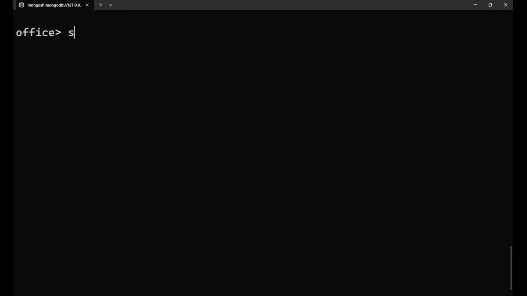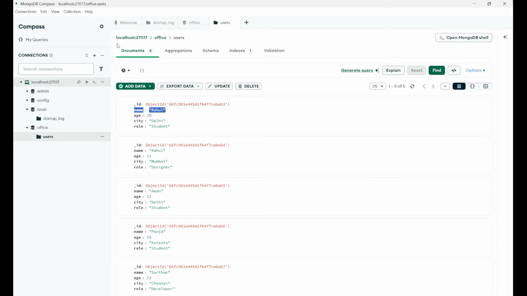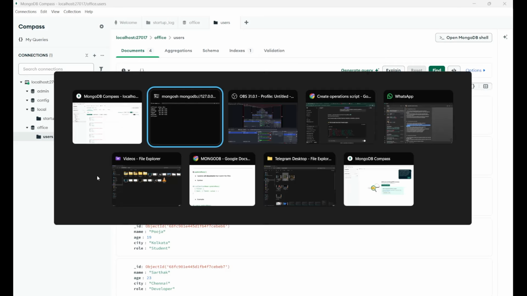Let's check our databases with show dbs. We are going to work inside this office database. Let me first show you, I have already shown you, but look again. This is office, and this is the name of the collection, which is users, and these are the 5 different documents I have, inside of which I have name, age, city, and role. Got it? Now let's start the work.